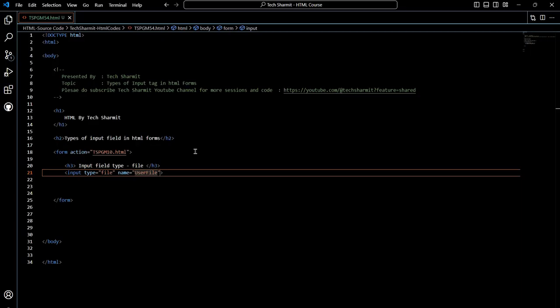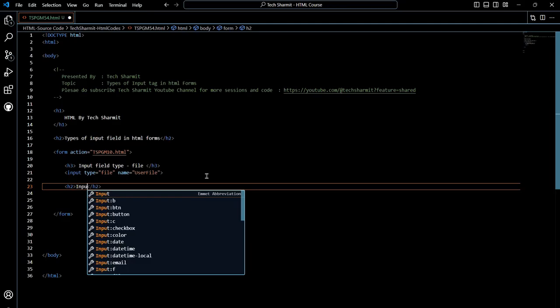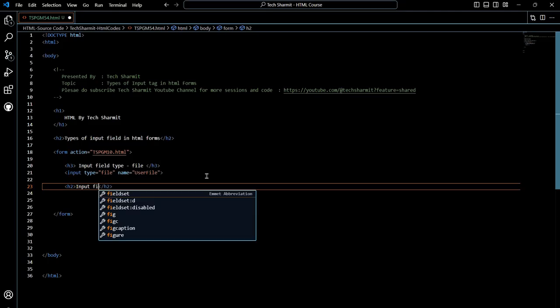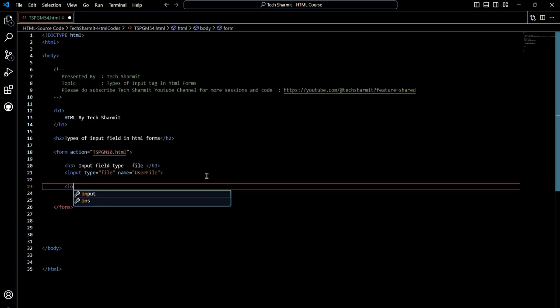Clear? Fine. Now the next thing we are going to talk about is some button-like input fields. Let me show you that. For that I'll write another heading, input field. But before that, we are supposed to create one more field because I need to show something. So let me add an input field, and this input field of type text, normal type text, which we have already discussed. Fine. And let's give a name, username.